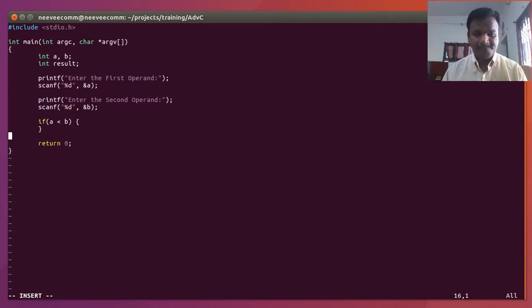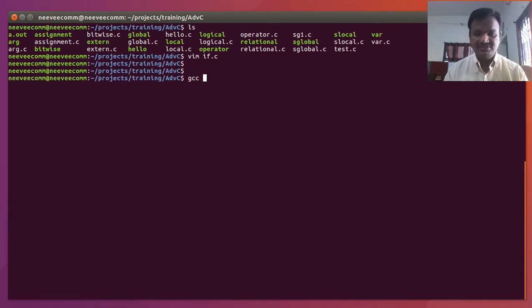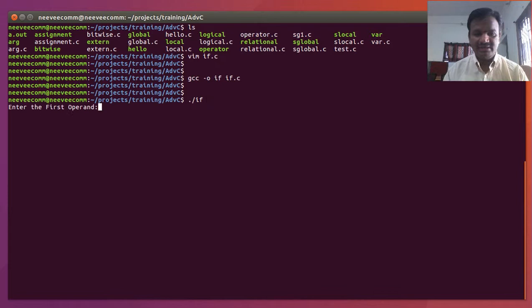Return 0. I'm going to print here with printf: A is lesser than B. Now I'm going to compile with gcc -o if if.c. It got compiled. I'm going to run if. I'm going to enter 123 and then 234. Now A is lesser than B.